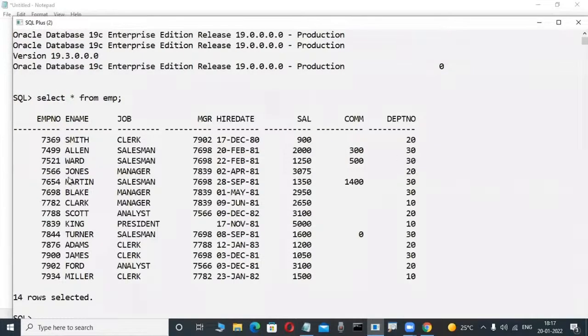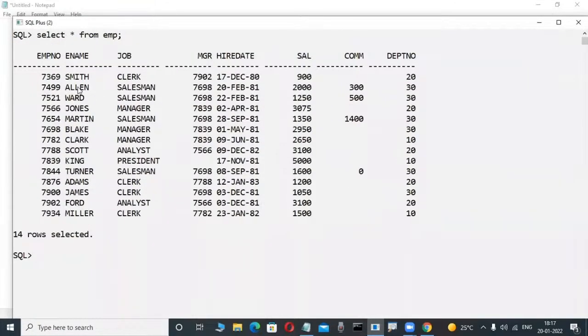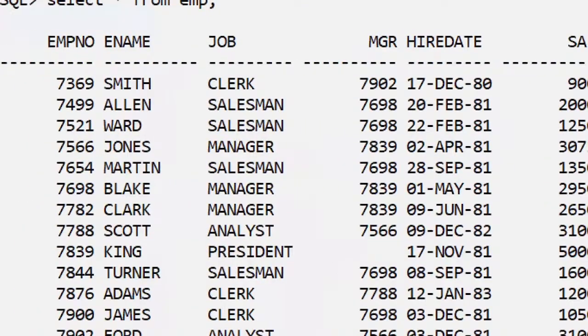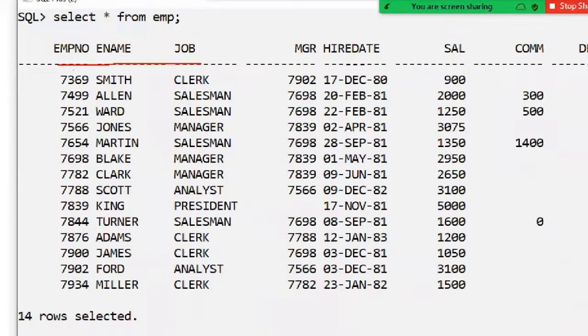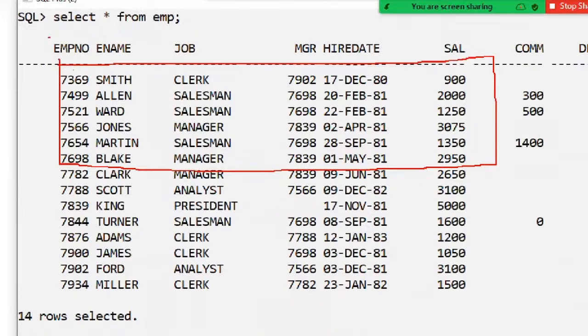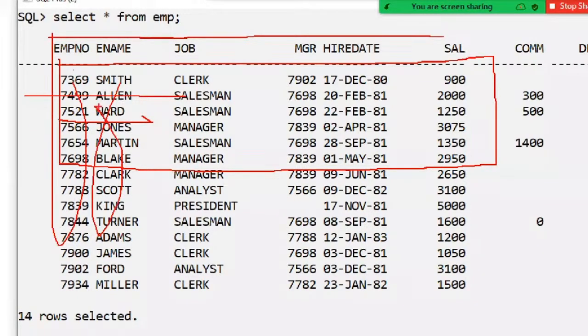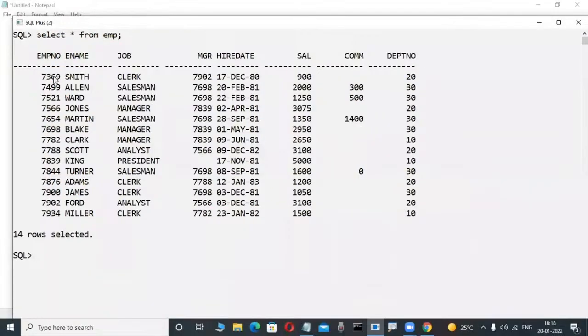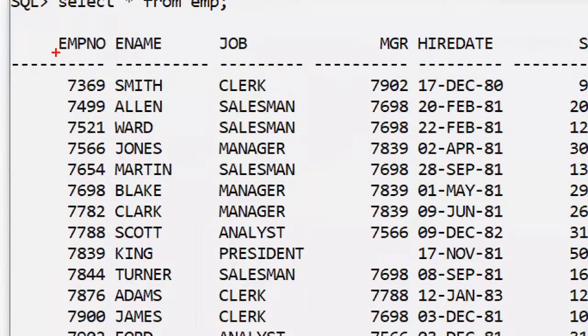For example, in this database, a structured collection of data is there, or not? Yes, they are storing the data in an organized fashion. Organized fashion means a table: these are columns, these are rows. They are storing the data in an organized manner. This is a matrix format. Here, in the employee number column, only numbers are available.